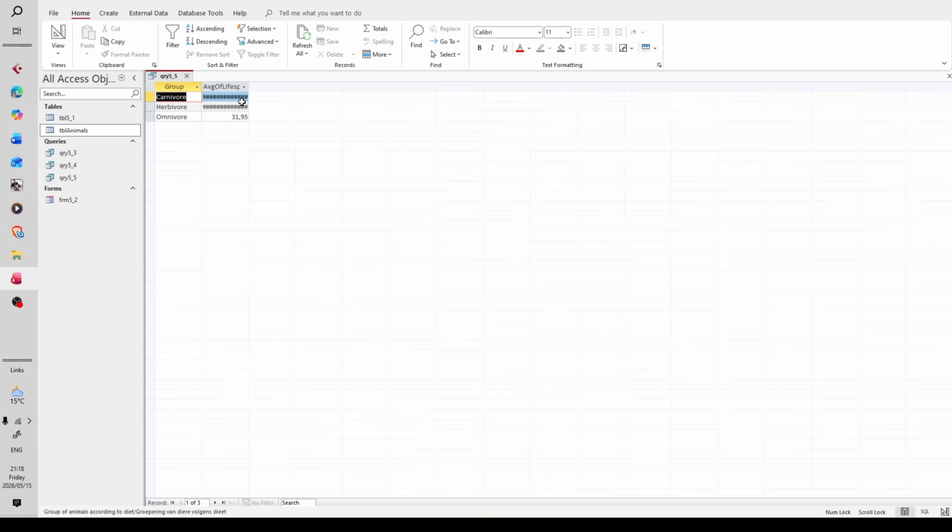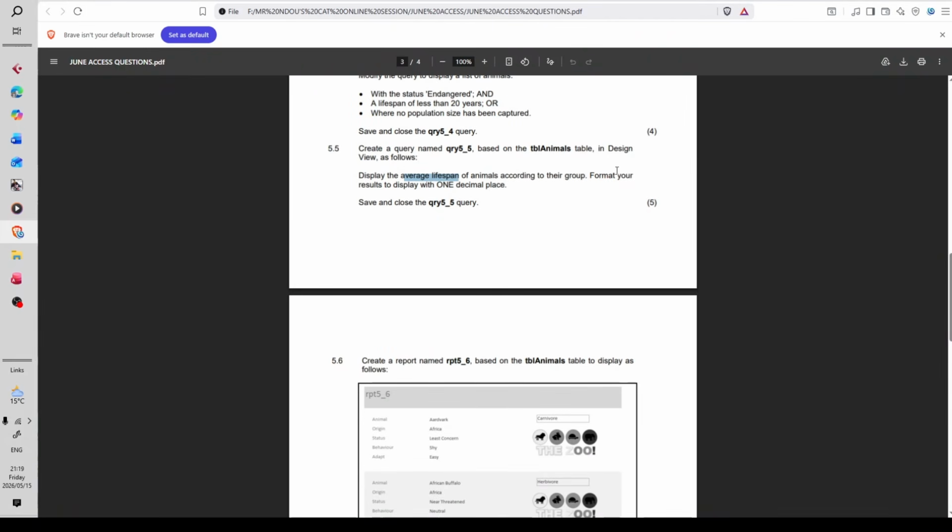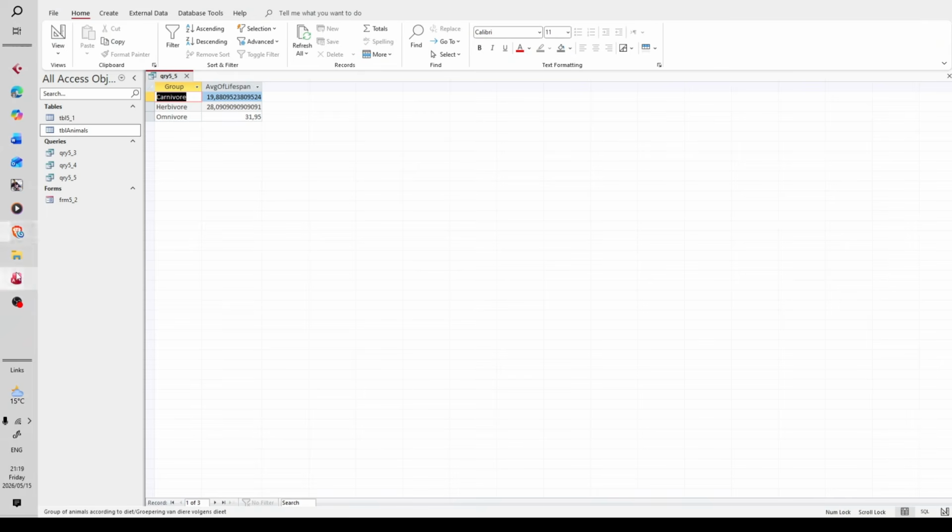And from your Excel spreadsheet, the moment you see this hash, you know that you must make sure that the size is proper right there. So we sort it out just like that. But they mentioned something about 1 decimal. Let's just confirm. So we did that. We applied the average lifespan of animals according to their group. We must format the results now to display with 1 decimal place. Okay. Let's try that one.